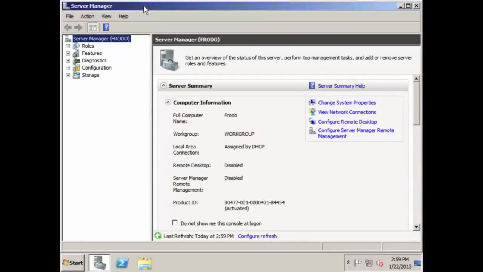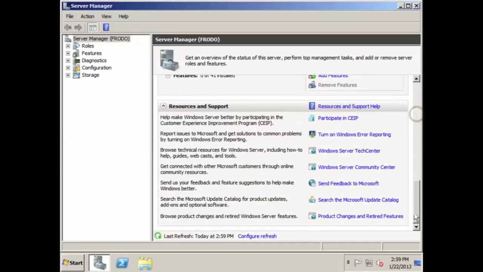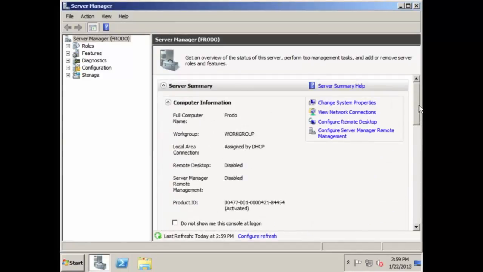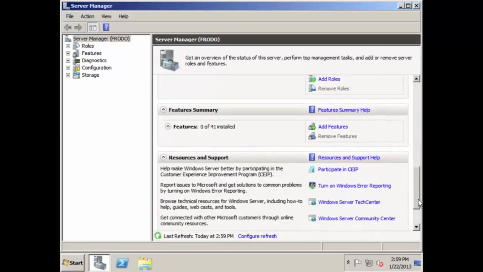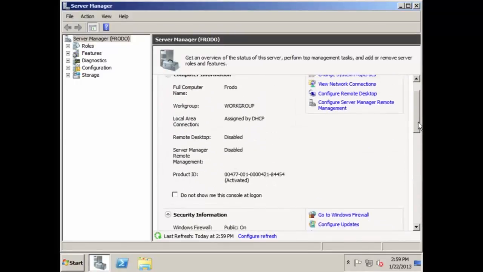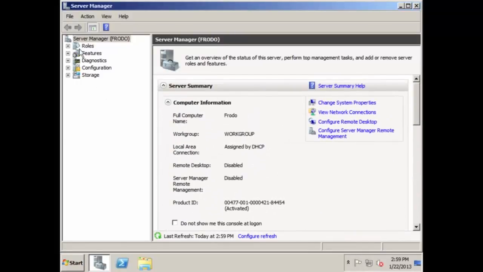Okay, the next thing that we get is our Server Manager that comes up. I'm a big fan of Server Manager. This is new in Windows Server 2008 and really nice. Very easy to scroll through to look at some of the things that we may need, quick to make changes to. Very nice for seeing our roles and features.